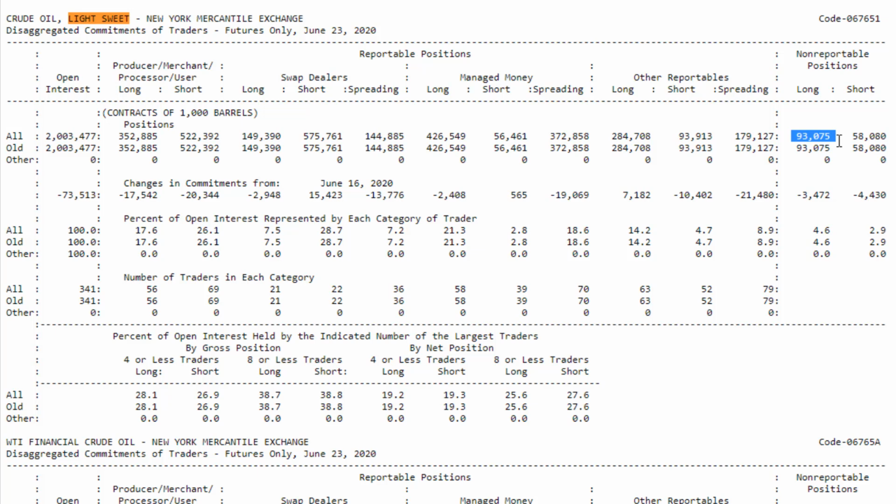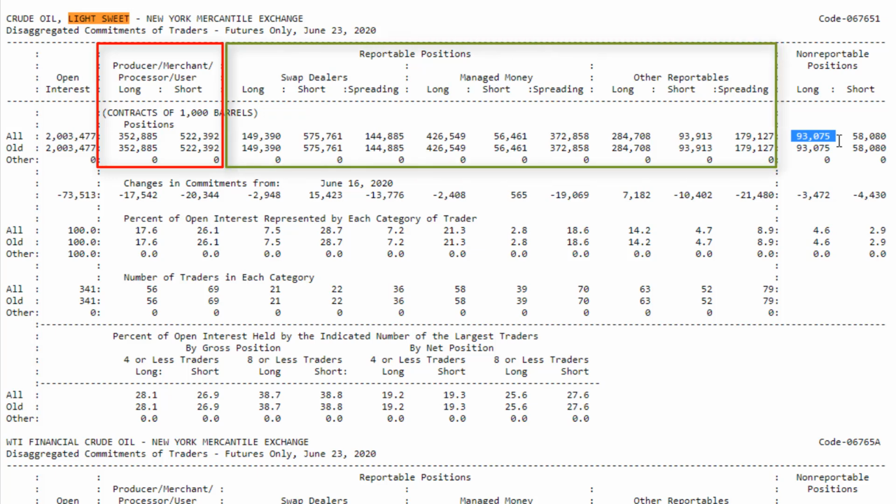So this entire section here is for the numbers. These numbers all belong to the light sweet crude oil under the NYMEX. We can see how much open interest we have, how many millions or thousands of contracts, and producer merchant. These are the commercial ones. The reportable positions, swap dealers, managed money, and other reportables, these are the non-commercials. So we have got the commercials, the non-commercials, and these small speculators, or the non-reportable position size.